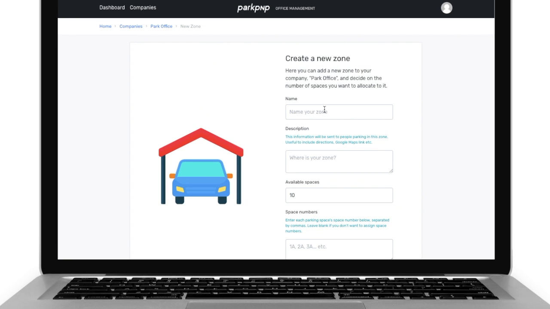Enter the name of your zone and enter a description for your zone. The description of your zone should provide directions to the spaces or Google Maps links for your employees to see. Enter the amount of parking spaces that are available in that zone.